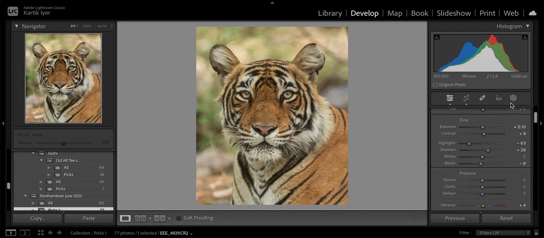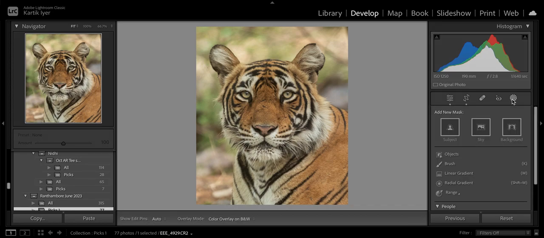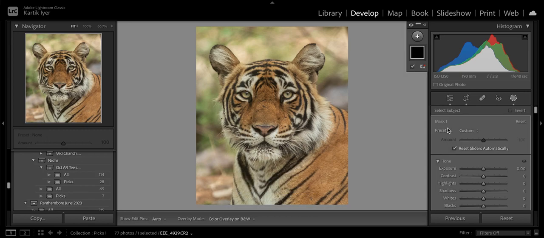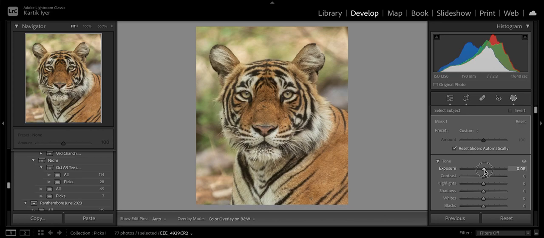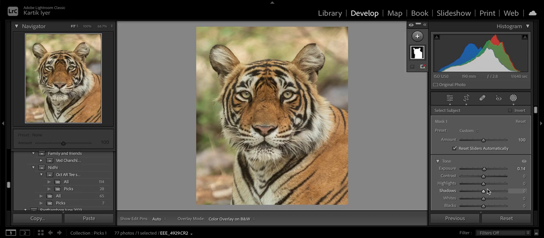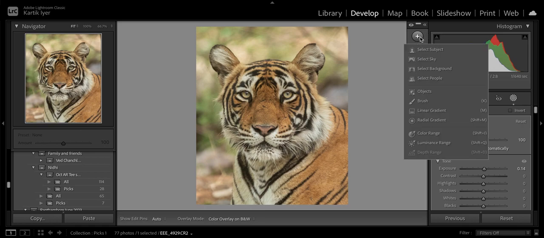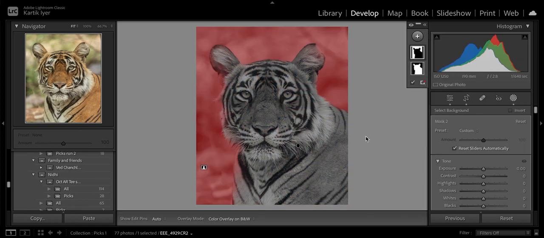Okay, this is fine. Now let me go into selective edits. Step 1 would be to have my subject at the right exposure. The automatic masking feature on Lightroom is brilliant. I'll take it up again now a bit. Okay, this looks good. Next part would be to have the background slightly desaturated. So in this part of the tiger has also been selected as a background.